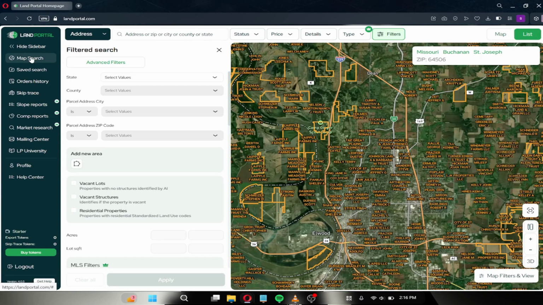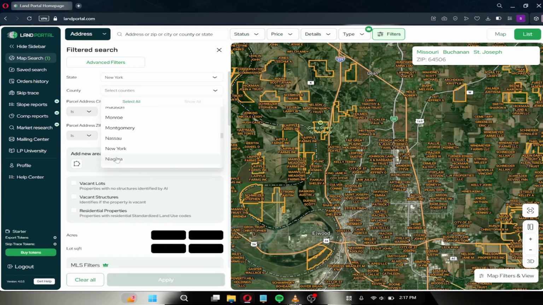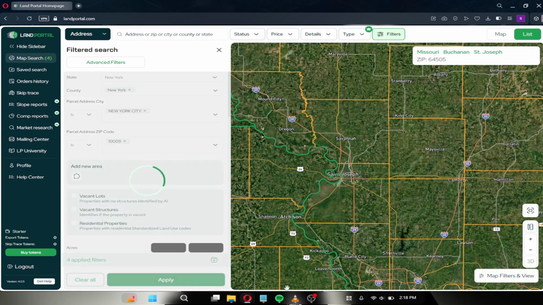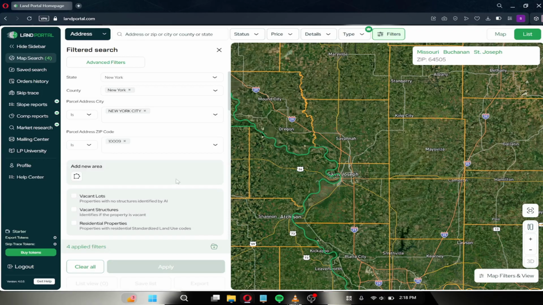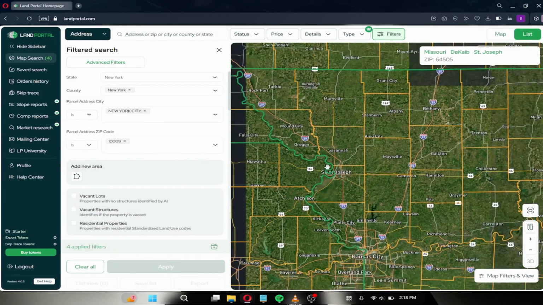To start exploring properties, click on Map Search. Here you can type any US city, zip code, or county. The map will load and you will see parcels highlighted. When you click a parcel, you can view ownership, tax information, sale history, and building details.